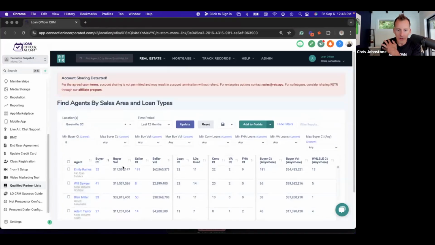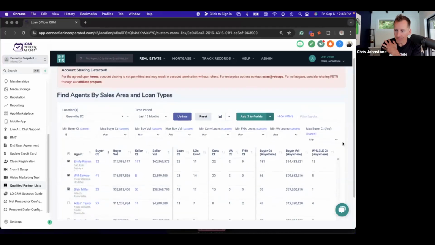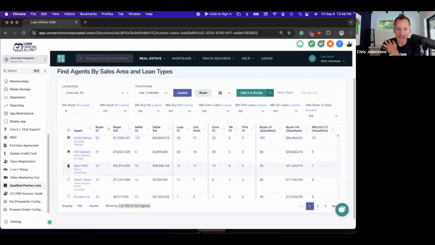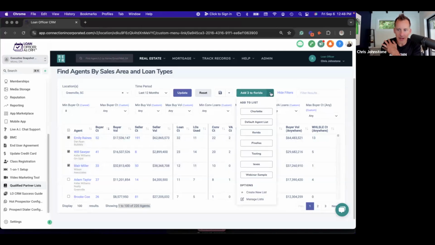So what I'm going to do is I'm going to select 3 of them, right? So I've selected these 3 agents, and I'm going to click this green button up here, and I'm going to create a new list. And this is because you can get 300 qualified agents a month imported into the system.